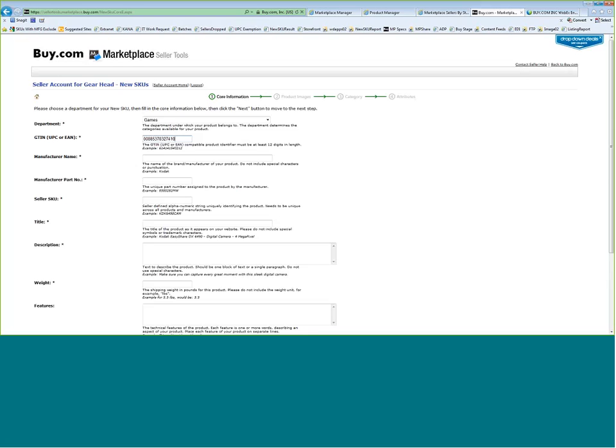Now, the UPC needs to be 12 or 14 digits in length. Anything less than 12 will cause an error. UPCs must be unique, though. The whole notion behind the UPC is it's a very unique product code across all your products. Okay. Now, the next field is manufacturer name. In this case, it's Microsoft.